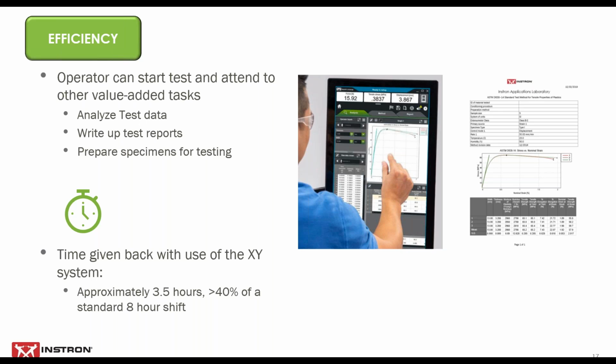Using the benchmark data discussed in the throughput slide, in addition to increasing the lab throughput by 46% over the course of an 8-hour shift, the operator will gain 3.5 hours of time back that would otherwise be spent in front of the system manually running those tests.